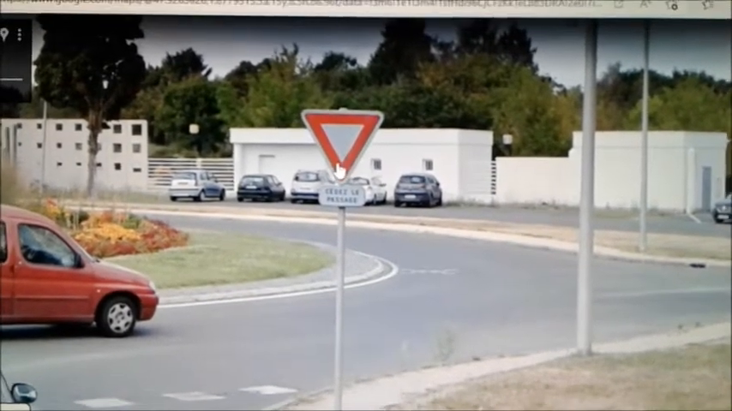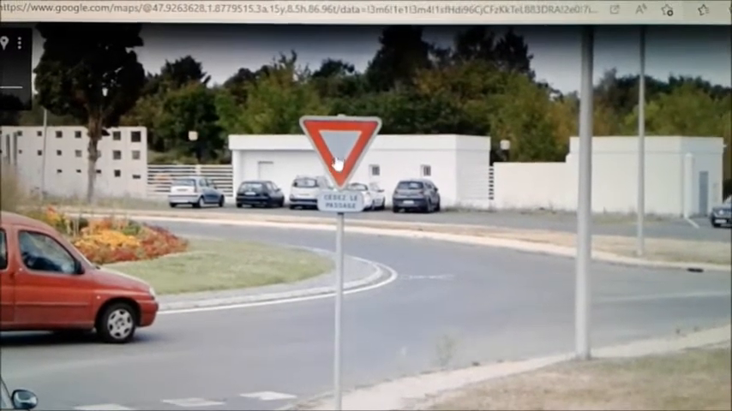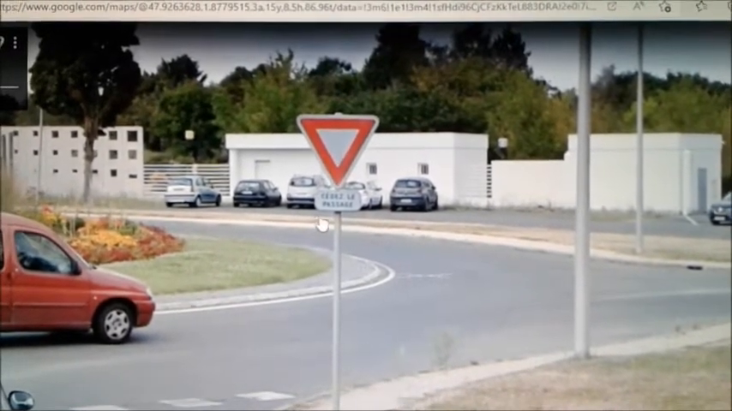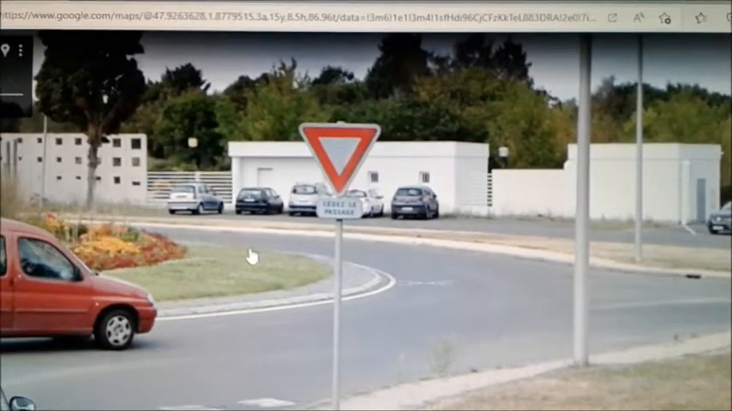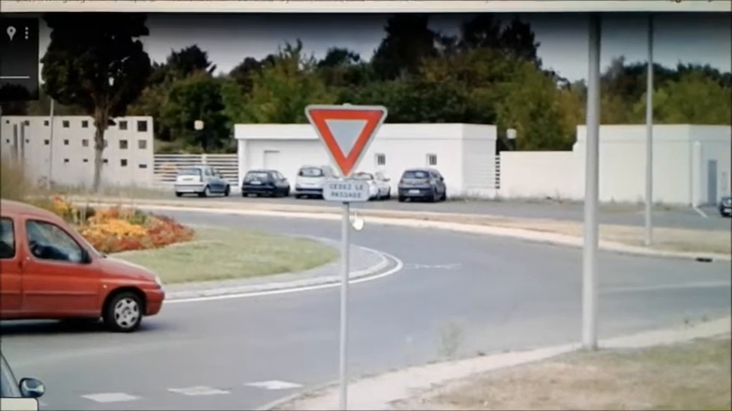This is a give way sign or yield sign. It doesn't have yield or give way on it. It's blank, and it has a text underneath it that says Cédez le passage, which is French for yield.